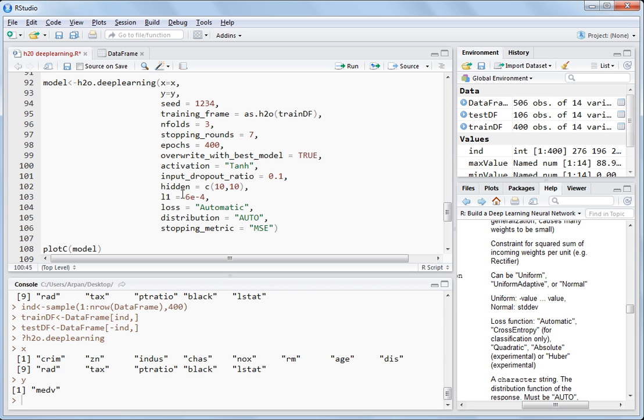Then you give the activation. I am using the tanh activation here as an example, and input dropout ratio is 0.1, that is 10% of the variables. There are 13 predictor variables, and 10% of 13 is around 1. So you can compare it with the mtry of the random forest. You are dropping one variable out of 13 variables, so mtry will be 12. It's not exactly the same thing, but you can compare it with mtry in the random forest.